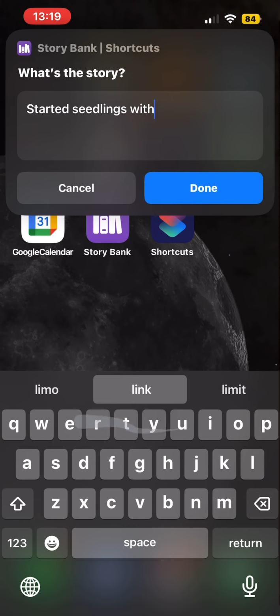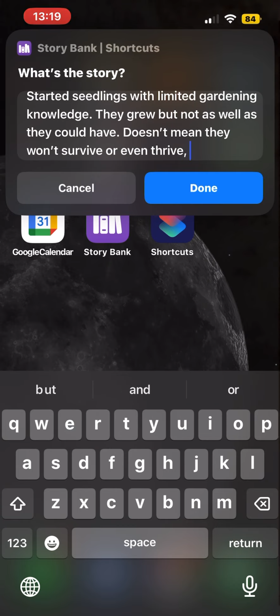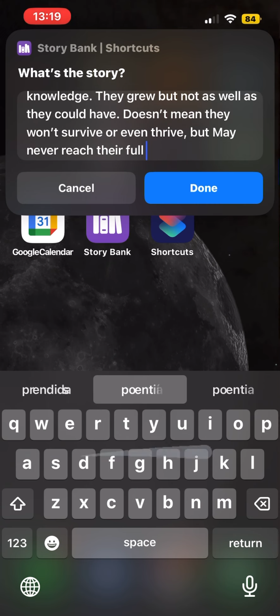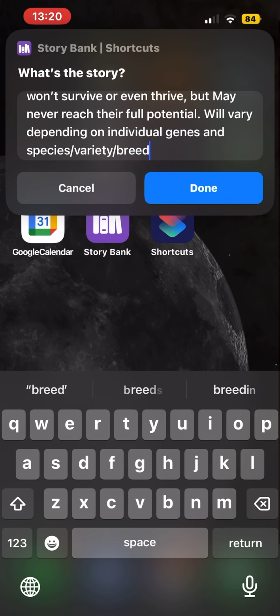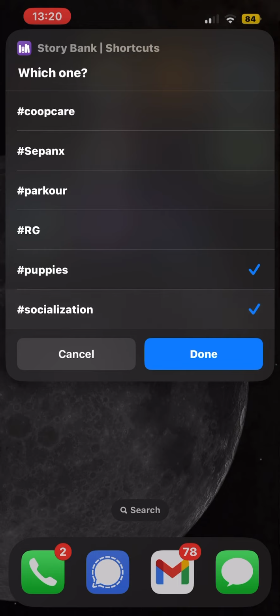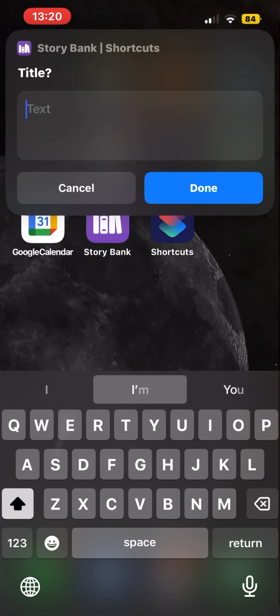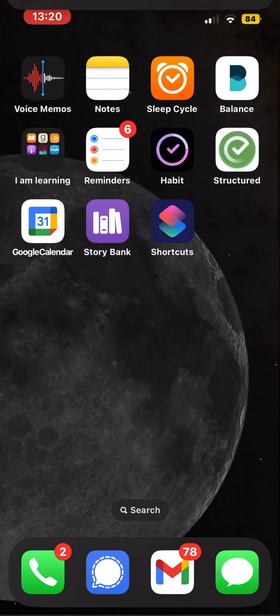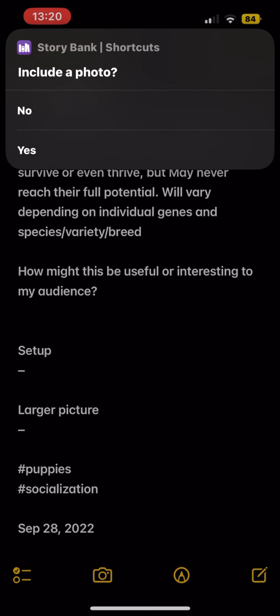All I have to do is click the story bank icon and this little prompt shows up, and in that box I can type in as much or as little as I need to remind myself of the story later on. And when I'm finished typing, I click done, and the next box that shows up is going to ask me which hashtags I think are applicable to this story. Choose as many as you want, and then it'll ask me for the title, type one in and click done, and it'll create your note and add your text.